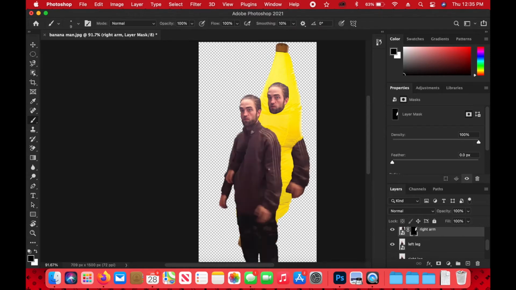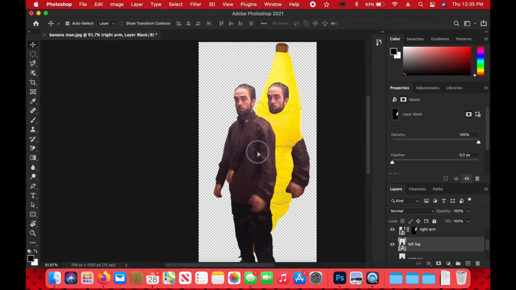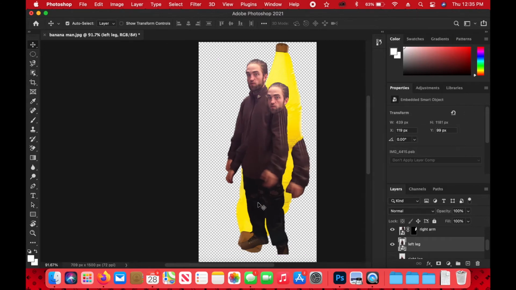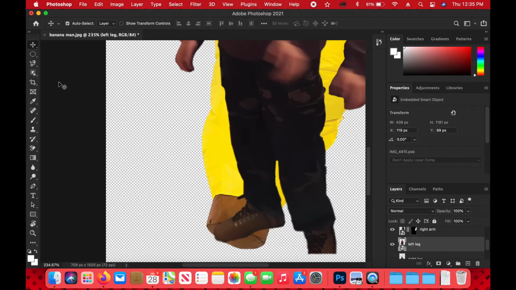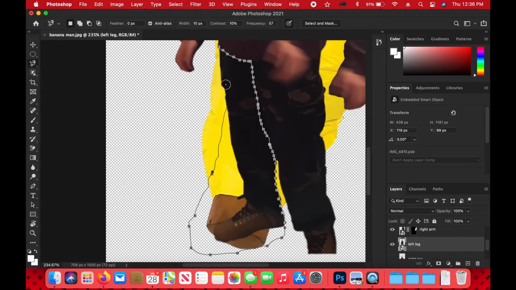Now it's time for the left leg. I'm going to not fully do this one quite yet. I'm obviously going to use the magnetic lasso again and do all that, but I'm not going to fully adjust it yet because I want to do the other leg as well to make sure that they're on the same level. So spam click on the inside like I always do, and then I go free on the outside, close it off, and mask it.